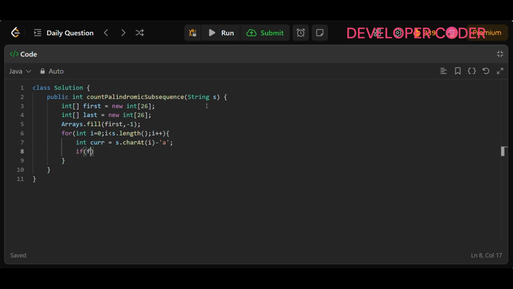So if first of cur is equal to -1, that simply means that this character is appearing for the very first time. In that case we have to just update first of cur with the i value. And always I'm just going to update last of cur with i. This is what we have to do always. In this way we get the last index where that particular character appears.